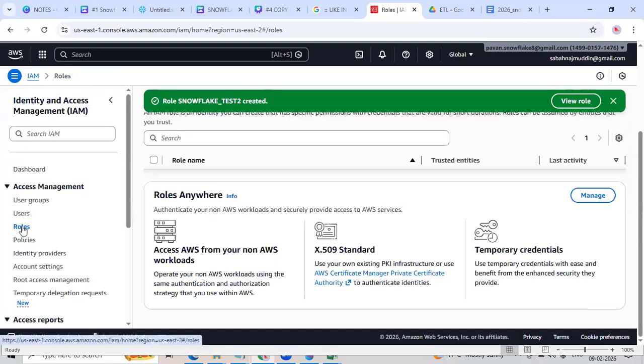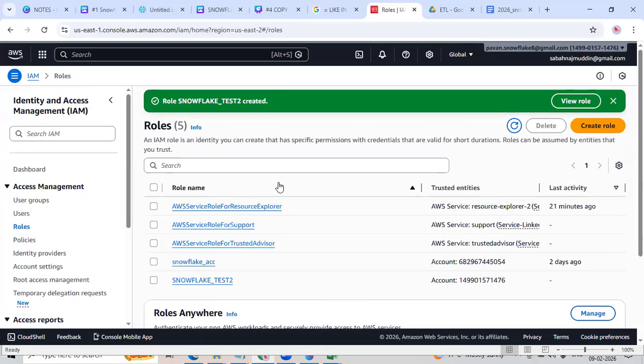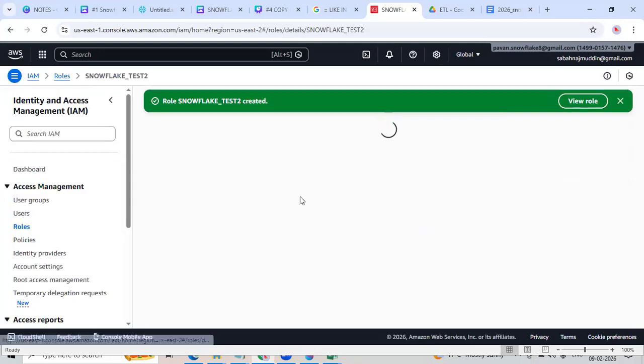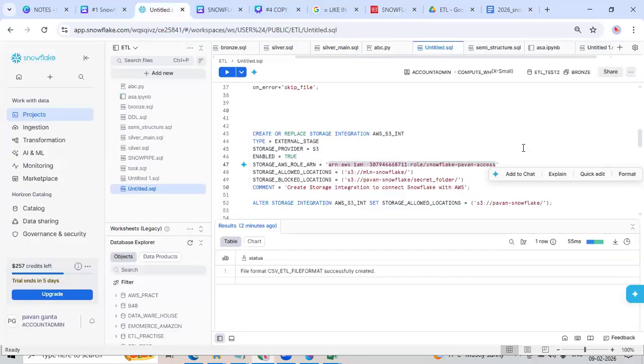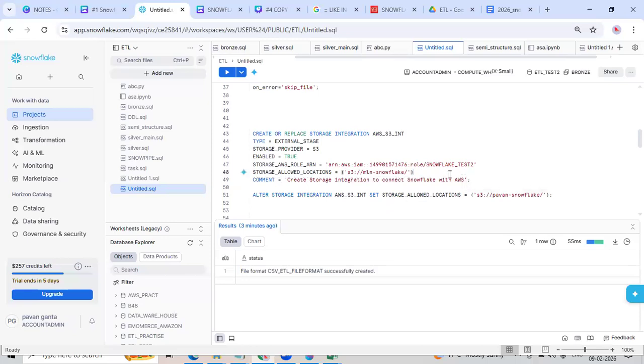It takes time. Okay, here it is. Now, using this ARN number, I will create the storage integration object. So S3, and I don't have any blocked location. This blocked location is used whenever you have provided it, so the user cannot access this secret folder inside AWS. Let me remove this.